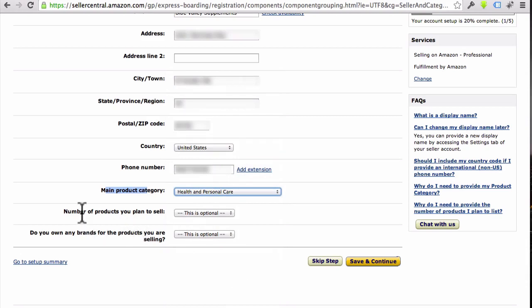Now, next it's asking us the number of products you plan to sell. So let's click on this, and we could say something like 6 to 10. Now it's asking us, do you own any brands for the products you are selling? And the answer to that is yes, right? We're doing our own brand. So go and put yes in that box. We own the products that we're going to sell, and it's our brand. We're not just reselling Nikes or iPhones or something like that. Now go ahead and click on save and continue.